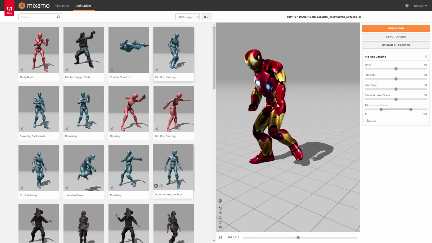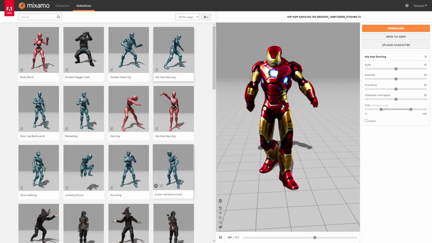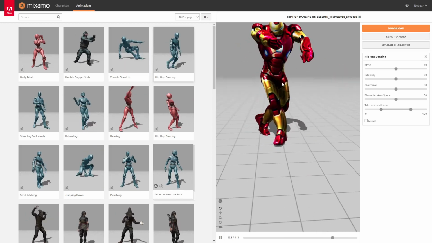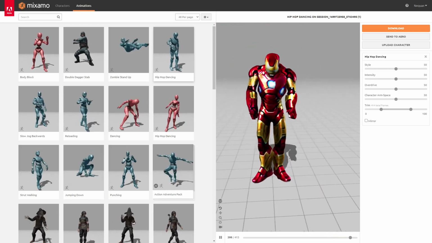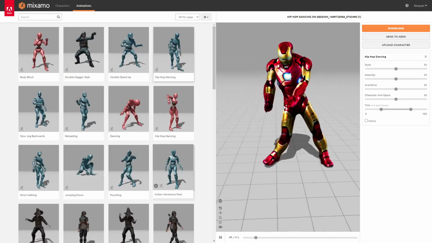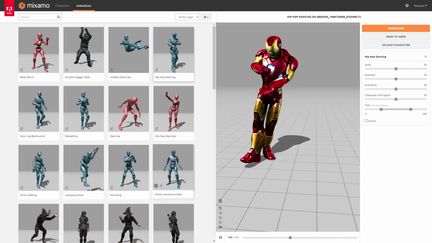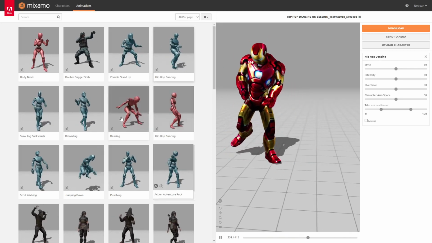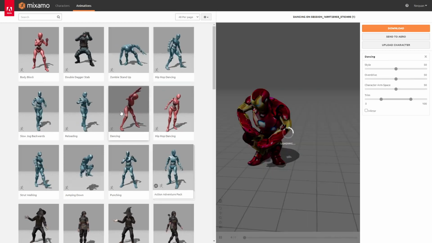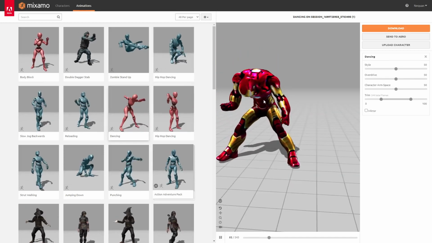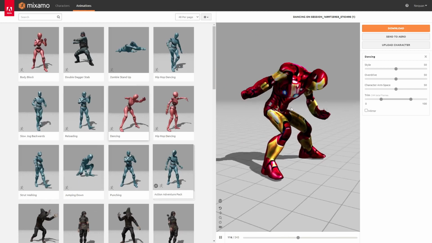So you can use the mouse buttons and the mouse wheel. If you hold the mouse wheel and move it around, you'll do like this. And if you hold the left mouse button, you can move around like that. So you can see it's pretty easy. You just click on basically any animation and your model will start doing that animation that you clicked on.